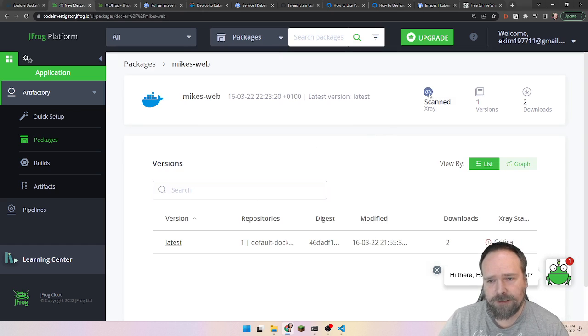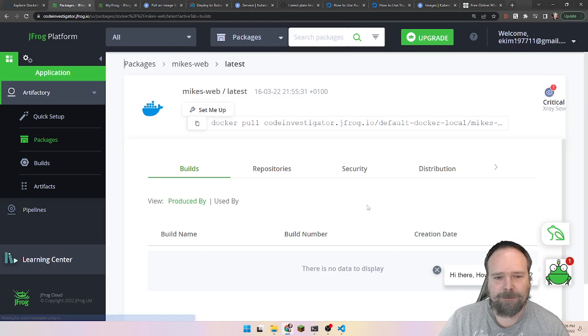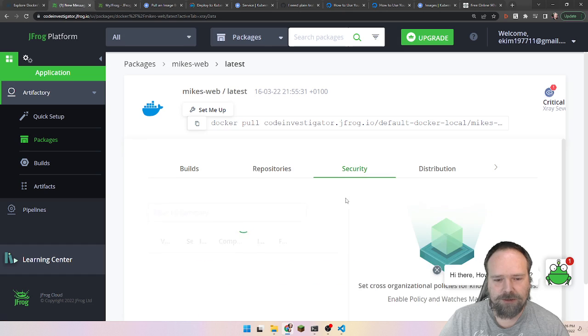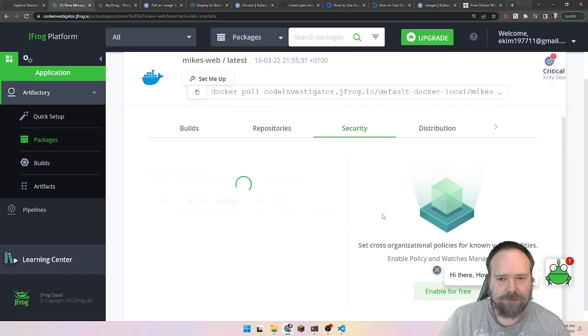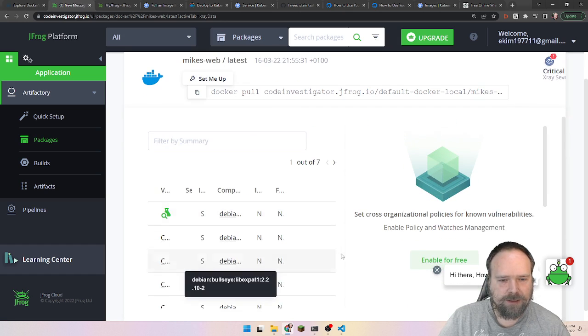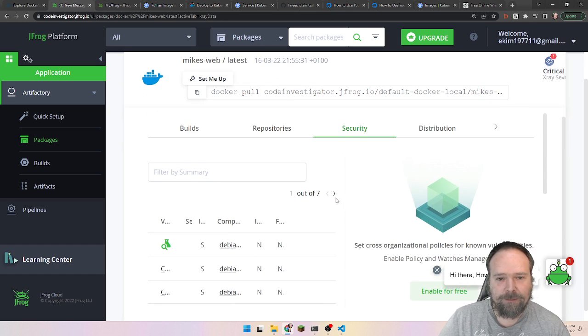That's also quite nice. They have this plugin, Xray, that actually scans the Docker image for vulnerabilities, and they actually found something right here, critical. There's something right here that's probably because it is too old. Let us just look at the security right here. It actually found some stuff right there.